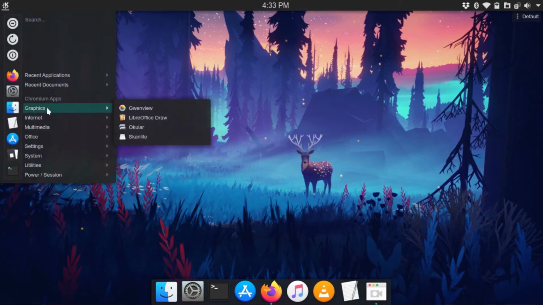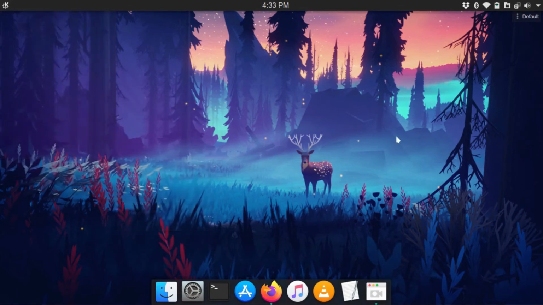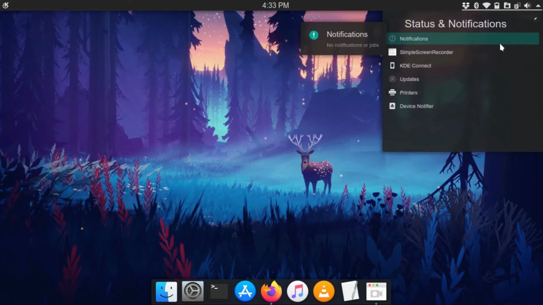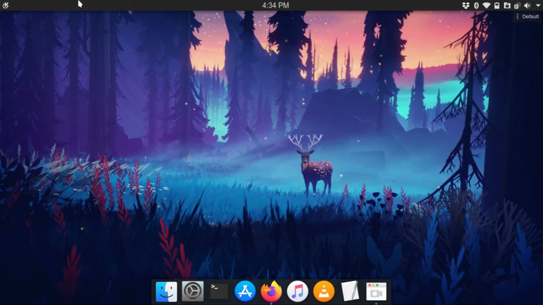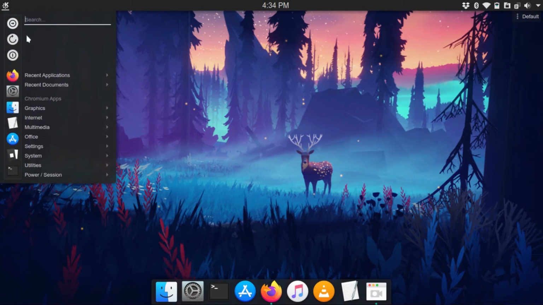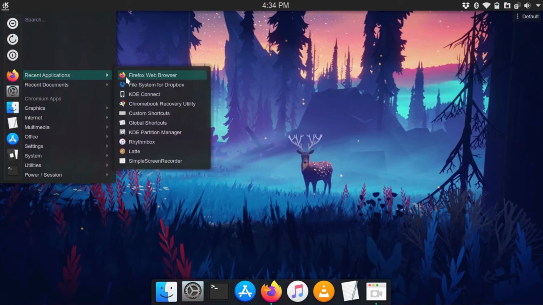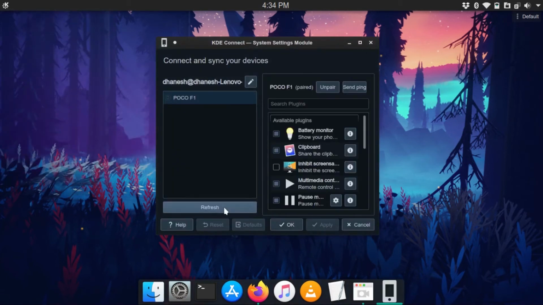However, I don't recommend KDE for new users as there are a lot of settings available and a lot of tweaks are there, and this can be overwhelming to most people. But if you want to try it out, download KDE Neon or KDE Ubuntu, also known as Kubuntu.